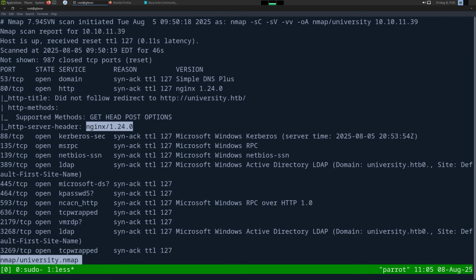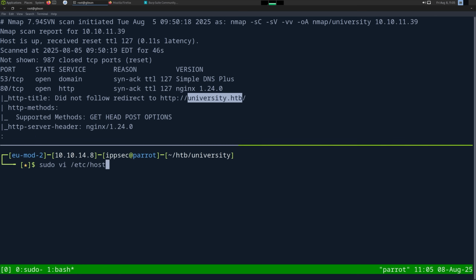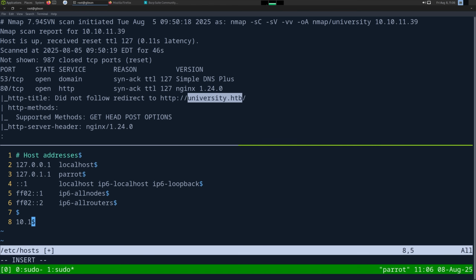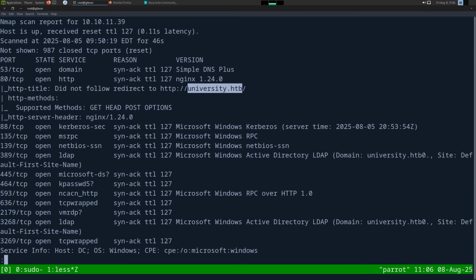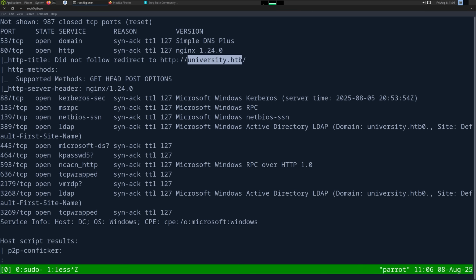Normally I don't see Nginx on Windows, but let's go ahead and start adding things to our hosts file because we have a domain. So I'm going to copy this, and then do sudo vi /etc/hosts, and we can say 10.10.11.39, university.htb. And then let's see, where is the computer name going to be? I don't think we actually see the computer name. We just see university.htb. I'm not seeing anything that would indicate the computer.